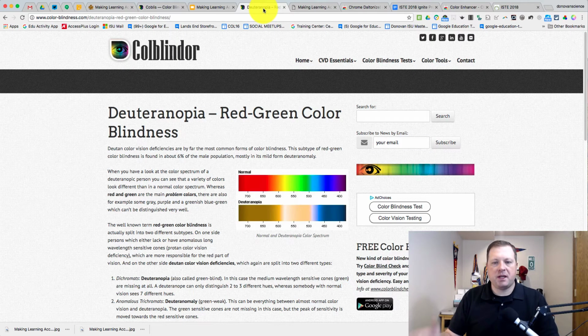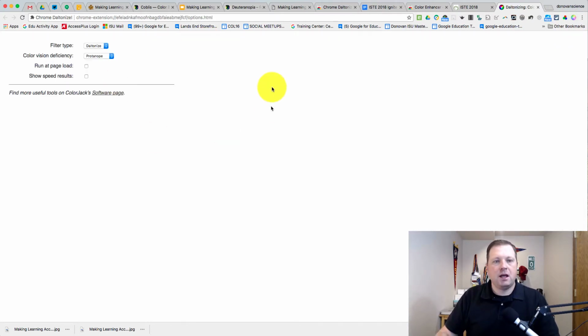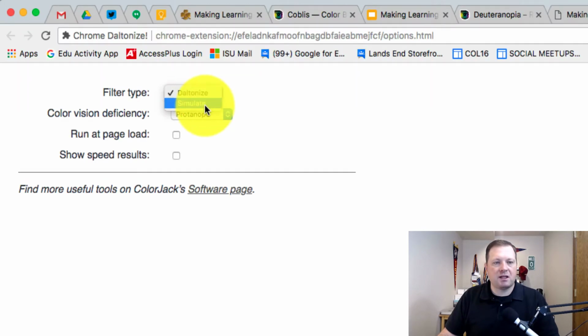So I'm going to go to this website here, which talks about color blindness. It talks about red-green color blindness. I'm going to go to my Chrome Daltonize extension, right-click it to get the options, and select Simulate. I'm going to select the middle option for my red-green color blindness and run a page load. So those are my options.